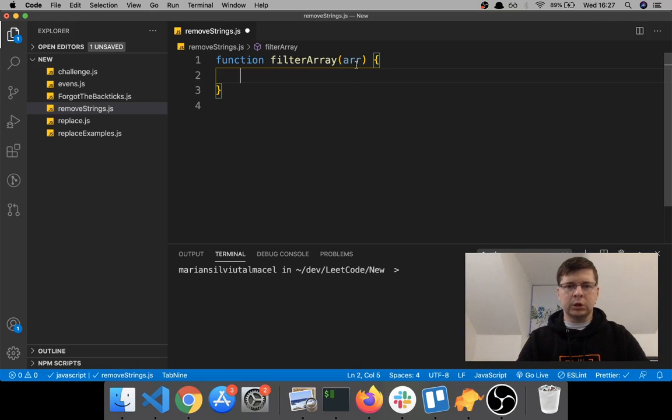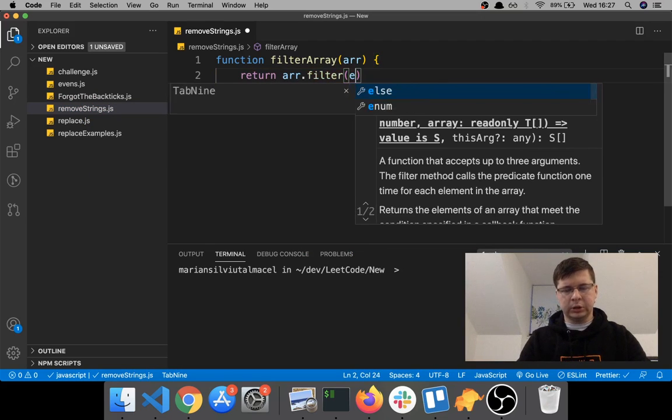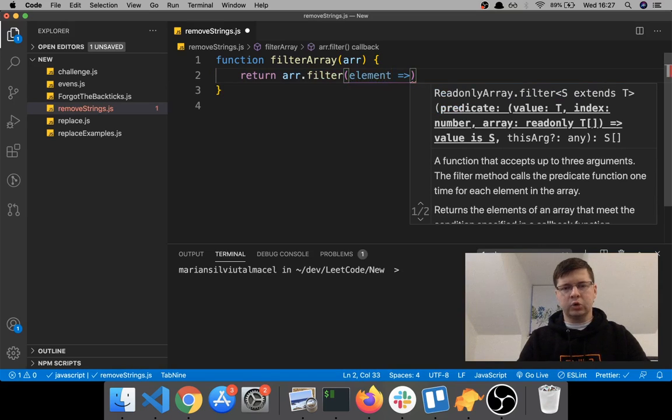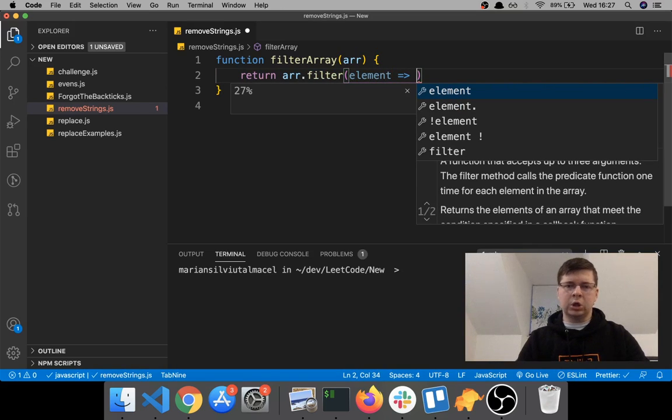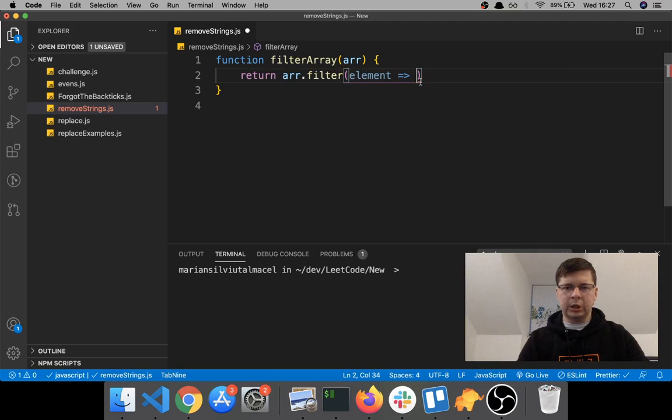And we're going to filter out. So basically, we're going to filter only for the elements that are numbers, not strings. Well, for all the elements besides the strings. So we're going to say return array filter, and it gets this parameter element. And we're going to return the element into the filter array only if the element is not a string.